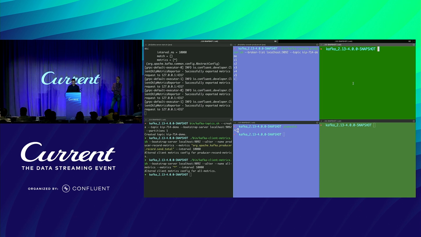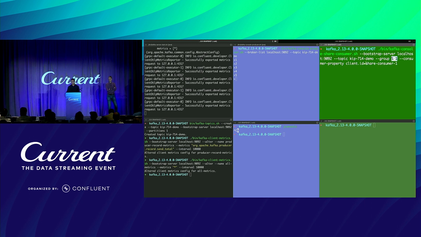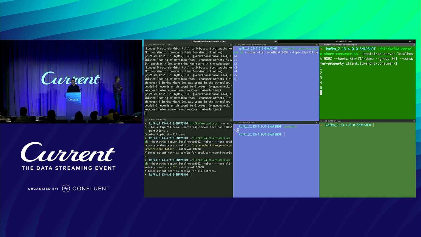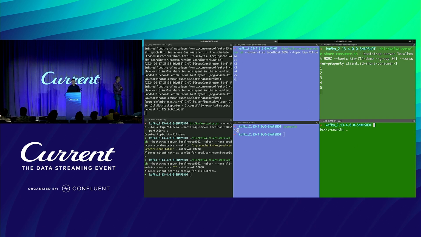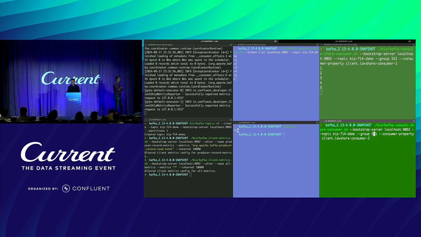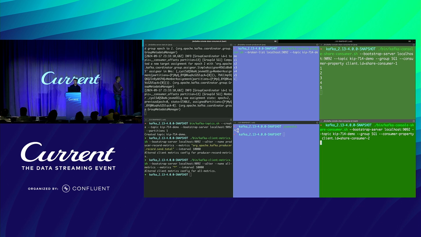So what I do here is I create 2 consumers in the same group. One is SD1 and the client ID is share consumer 1. They are reading on the same topic where we have produced previously. The moment I start it, it should consume all the messages which I have produced previously. On the same topic, within the same group, I'm going to start another consumer, which is share consumer 2. It should not start consuming anything because there is no data over there.